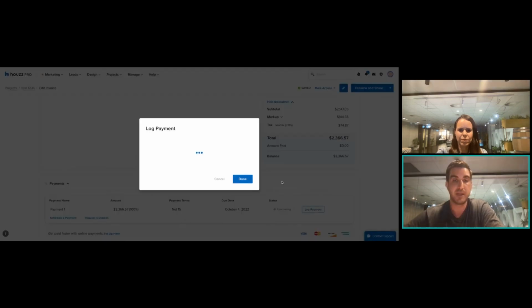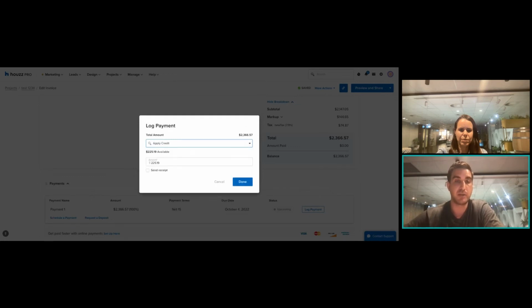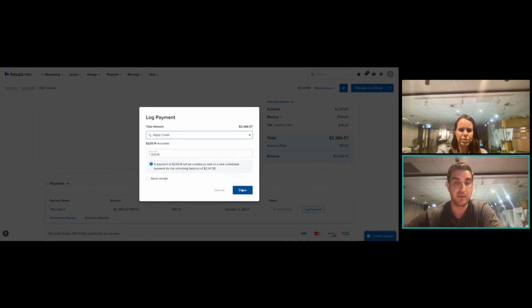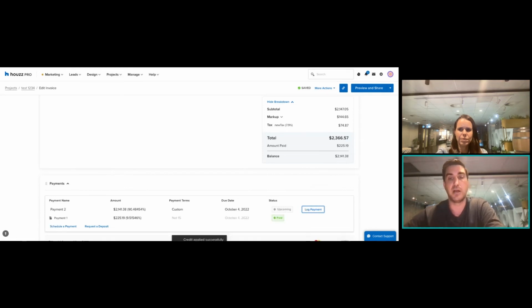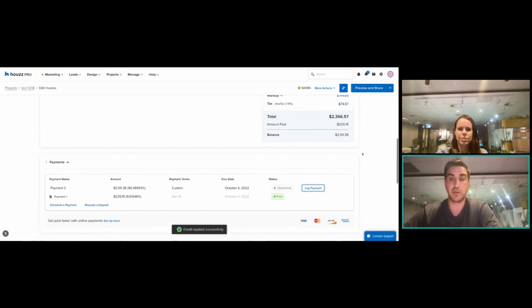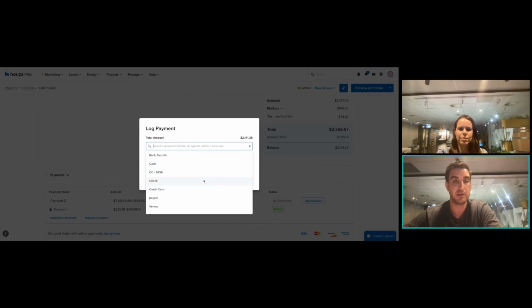I can go to log payments. And now under the payment methods, we can see that we have $225 available as a credit. We can go ahead and apply it, say done. And now basically this credit was deducted from the overall total, and we have a new upcoming payment for the rest of the amount. Again, we can go ahead and log it.